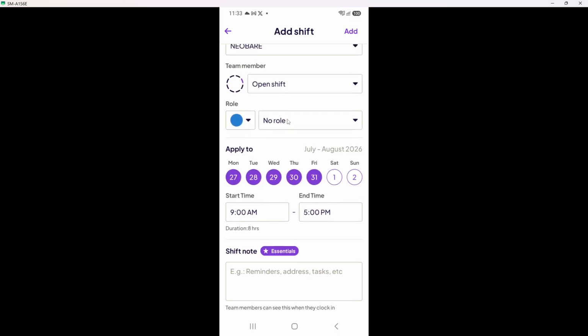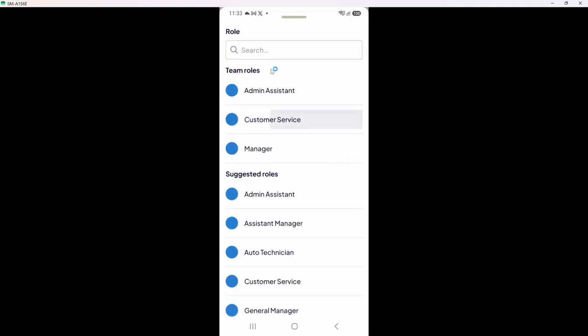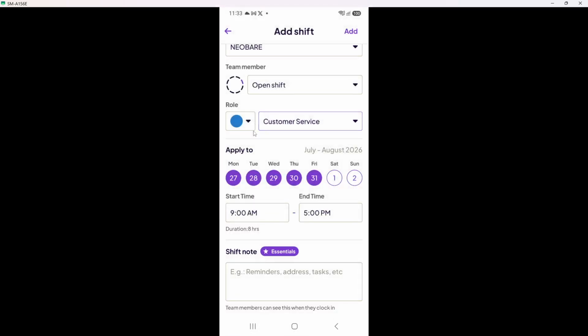Then add shift notes if you want. This field is optional, but it is great for small instructions like training reminders or a specific task they must complete. These notes usually appear when the employee views their shift, so keep them short and clear.